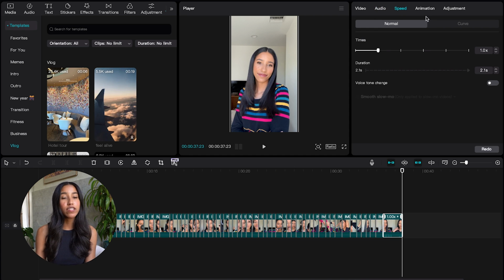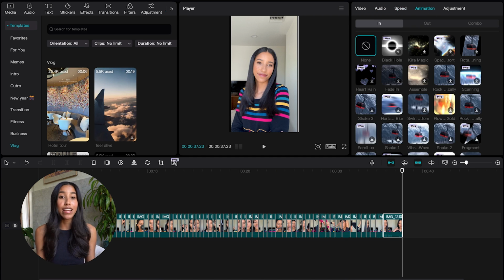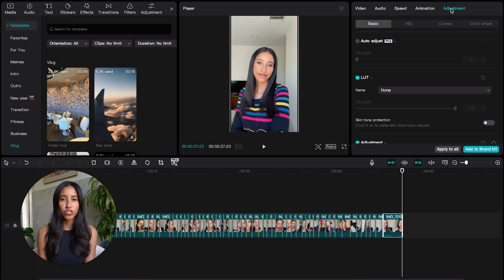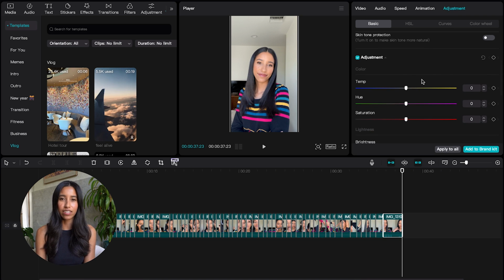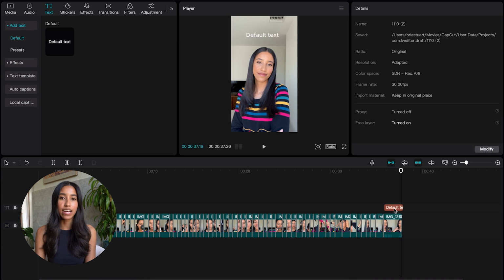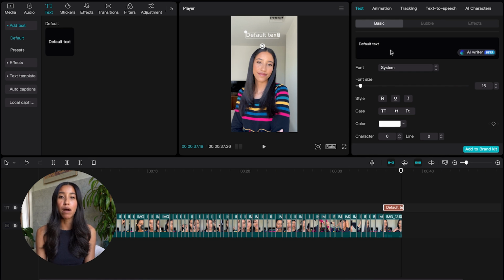You can speed up your clip or slow it down. You can even add animations. You can also make color adjustments here if you'd rather just click into the clips instead of working from the adjustment section on the left. If you were to tap on the text in your timeline, the text editor would pop up here instead.